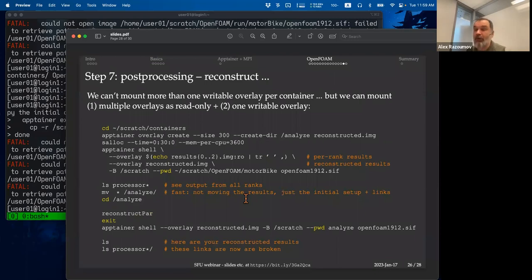You can reconstruct them, or you can actually analyze and visualize these results in decomposed mode. So after your simulation, all results will be decomposed, right? So they'll be sitting inside those individual processor directories. And then what you can do is, unfortunately, you cannot mount multiple writable overlay images per single container. But what you can do is mount multiple overlay images as read-only, right? And then a single writable image. So what I'm doing here is I'm starting a serial job, and in this serial job, I'm mounting all the results, right? So when you do this, actually, let me just type this.